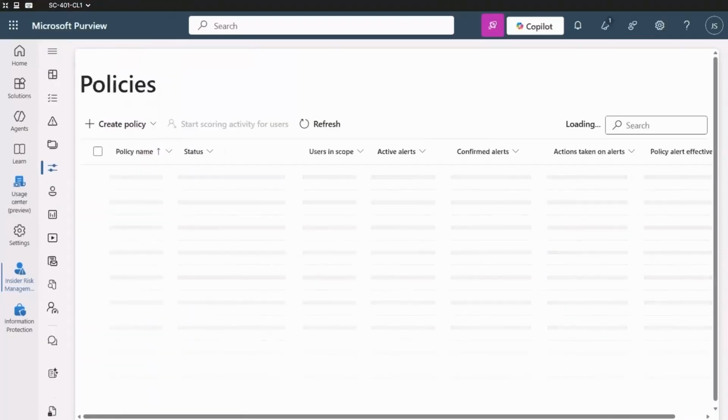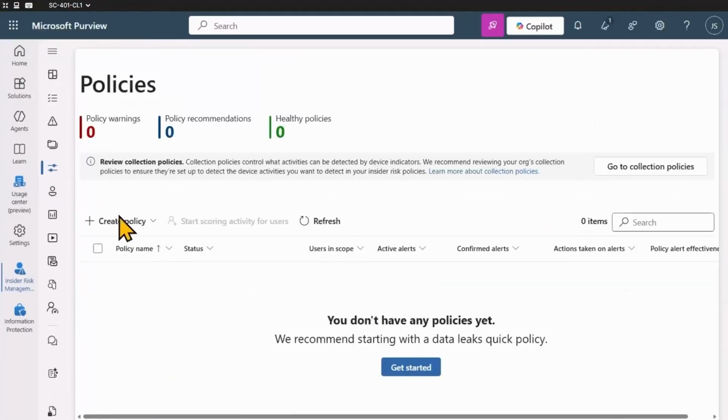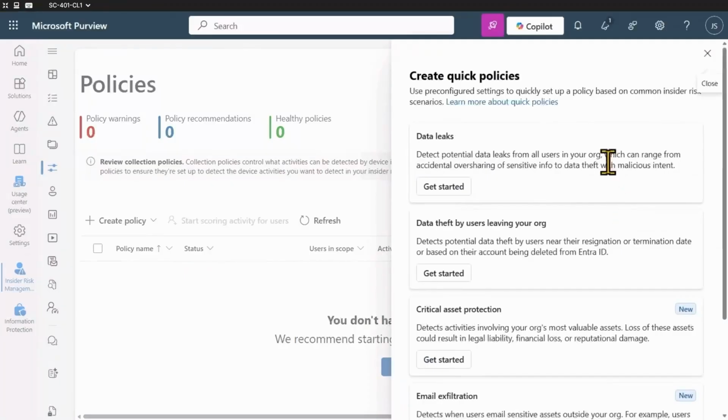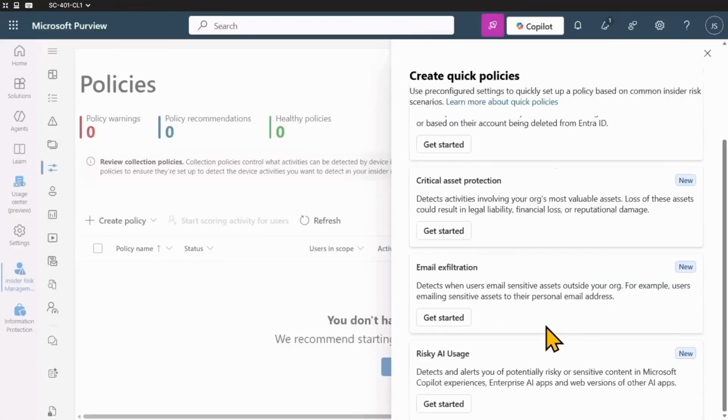And when we do hit that Create Policy button, we'll be presented with either a custom policy that could use a template starting point or the quick policy. Of the quick policies, there are currently a few that are available to you out of the box. The first is data leaks, pretty common as something we want to protect. The second is data theft by users leaving the org. Third is critical asset protection. You'll need to determine what a critical asset is to make this work, so consider there's going to be additional setup with these ones. Email exfiltration and risky AI usage.